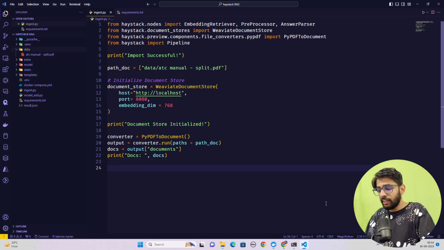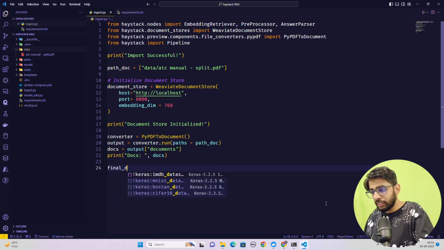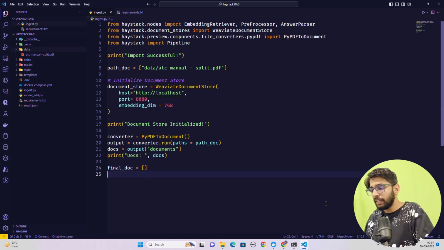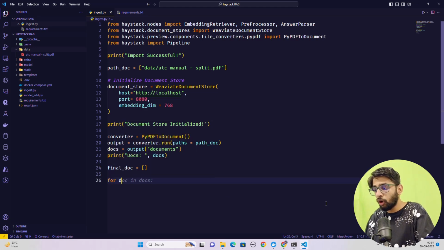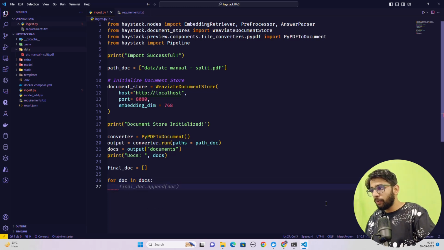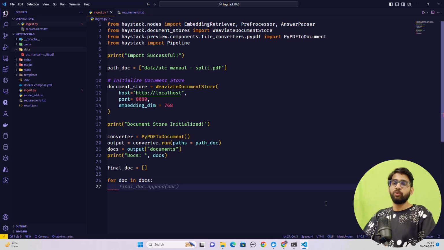Now here let's create a final doc. So final doc is an empty list, and in final doc I'm saying for doc in the docs that we have at the top, here we're going to create two things: the content and the metadata.